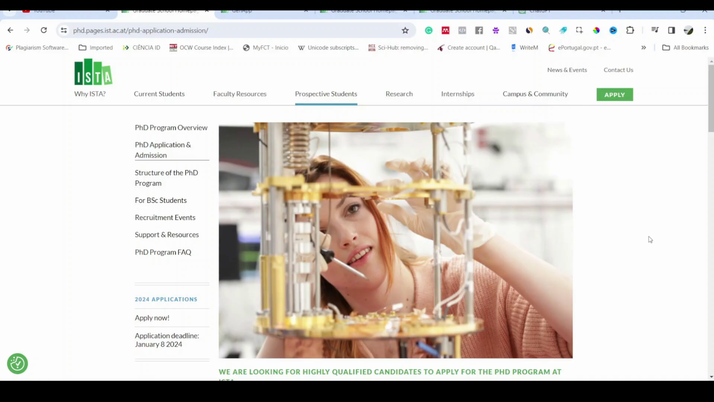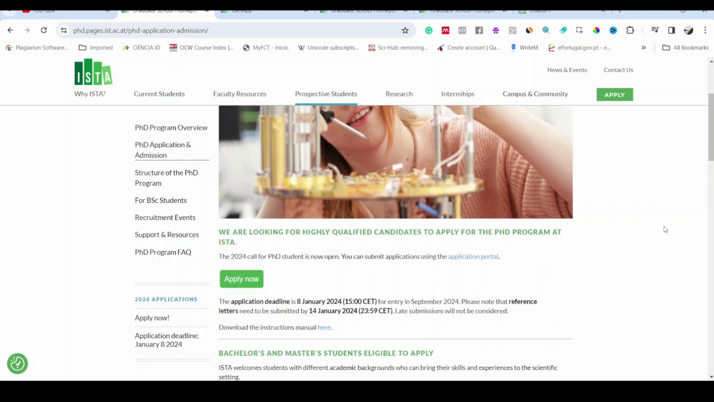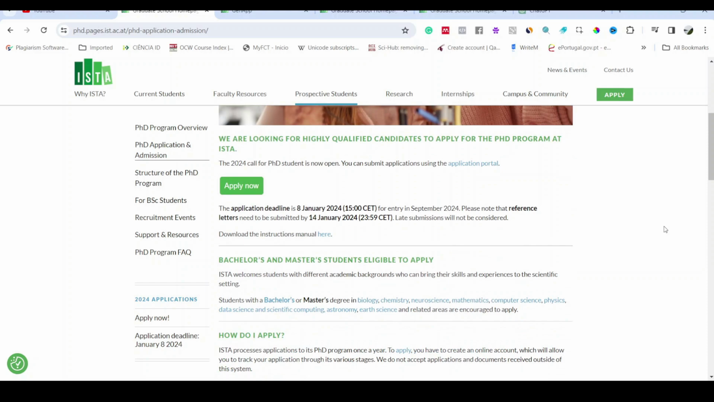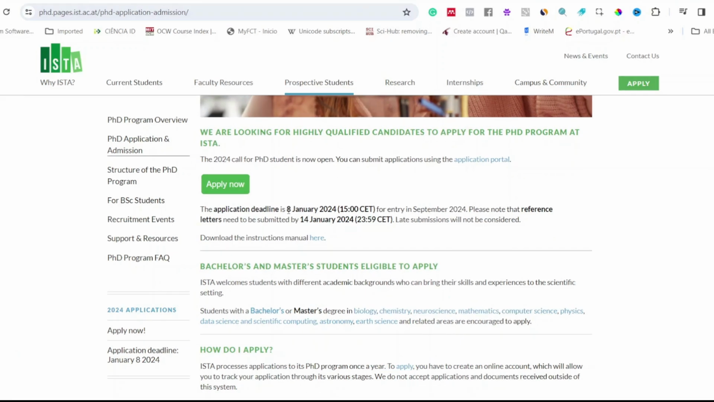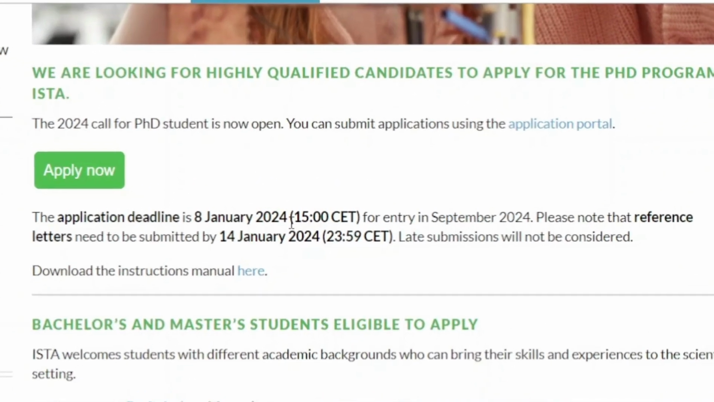So this is the official web page to apply for this great opportunity. Here you will have all the information, what are the requirements, important deadlines, and what are the benefits of this scholarship, important field of studies in which you can apply. So let's explore this web page together. The first thing is that the application deadline is approaching. The deadline is 8th of January 2024, for the entry in September 2024.